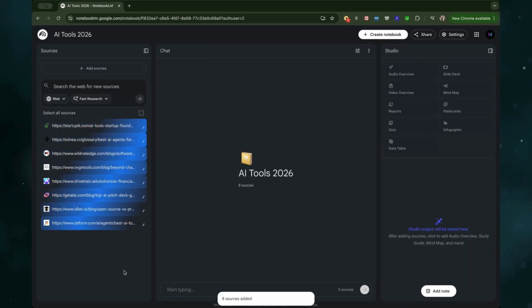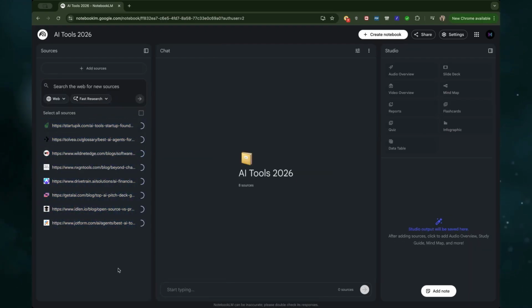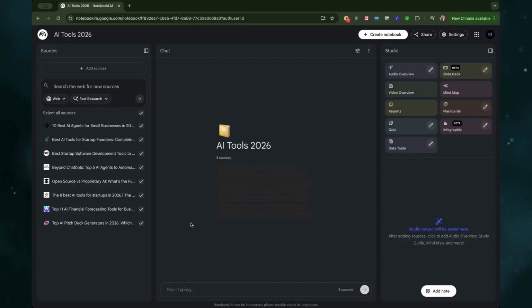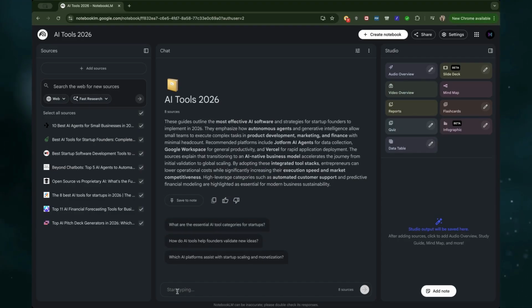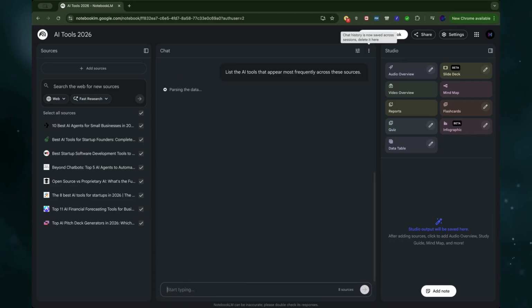Once the sources are imported, NotebookLM reads them and automatically builds a knowledge base. And now, instead of manually reading everything, we can simply start asking questions. For example, we could ask, list the AI tools that appear most frequently across these sources. NotebookLM now scans the sources and identifies which tools are mentioned the most. It then summarizes the results and shows us a list of the tools that appear repeatedly across the material.